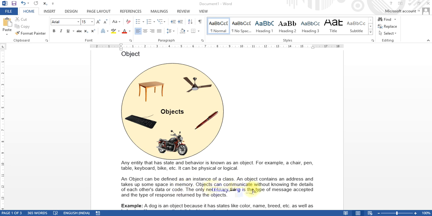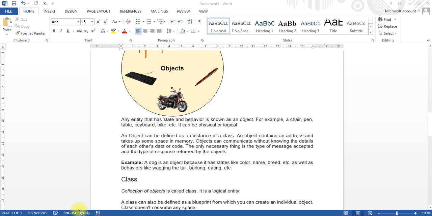Objects can communicate without knowing the details of each other's data or code. The only necessary thing is the type of message accepted and the type of response returned by the object. For example, a dog is an object because it has state like color, name, breed, etc., as well as behavior like wagging the tail, barking, eating, etc.